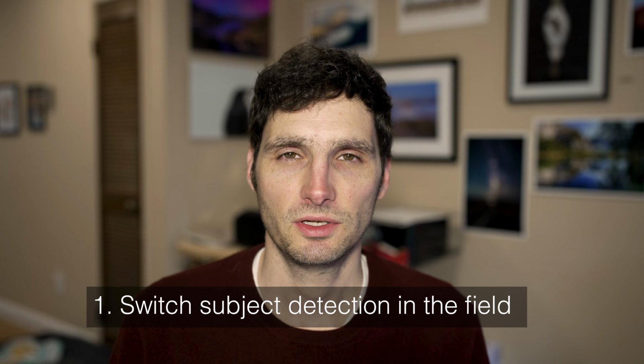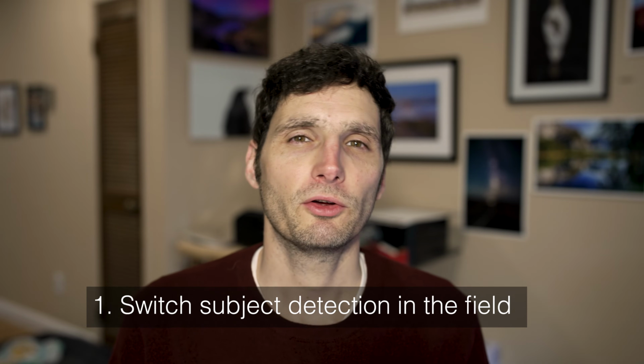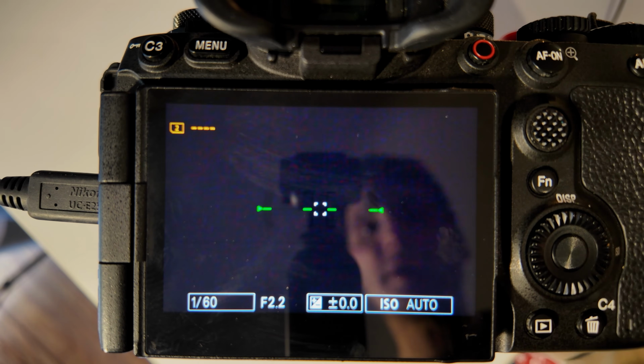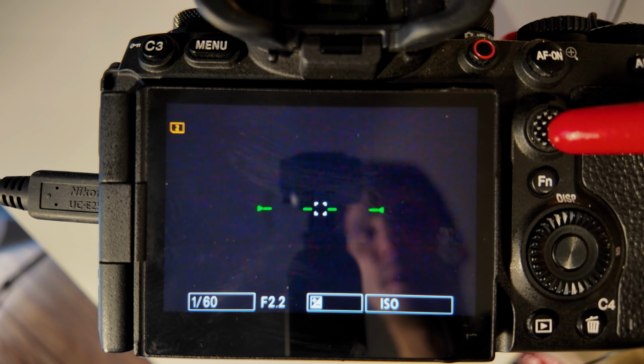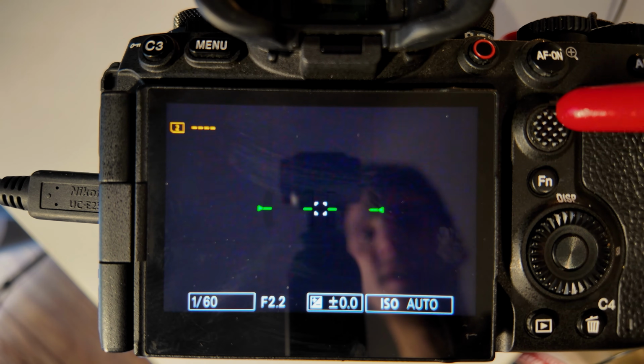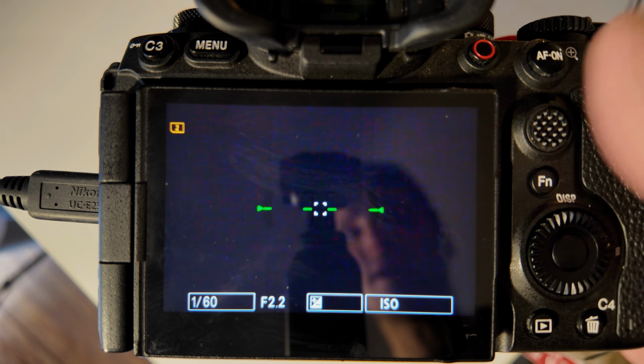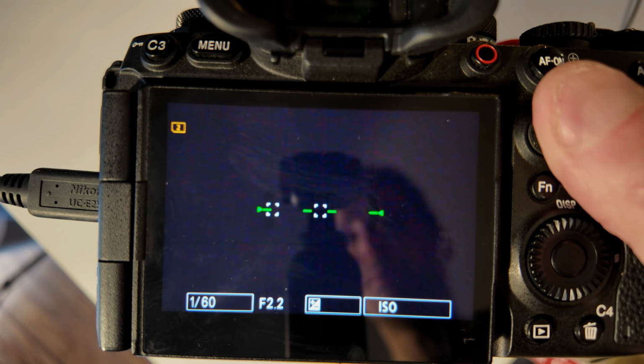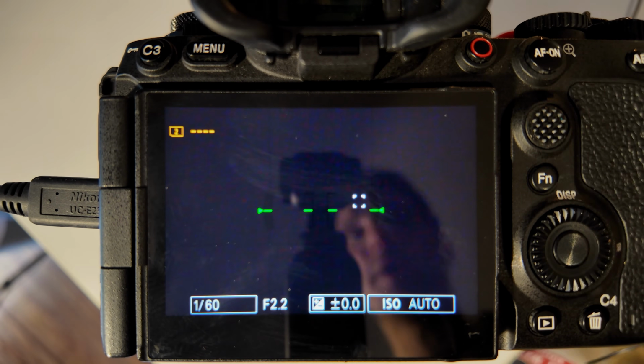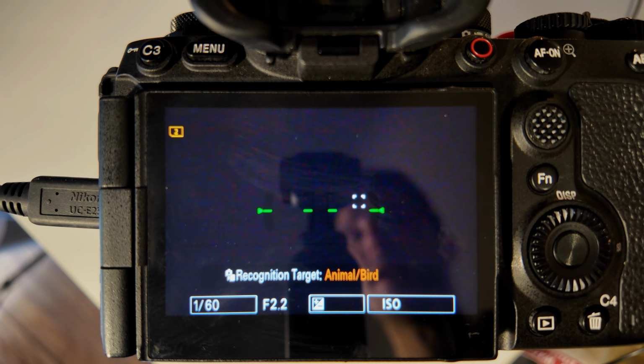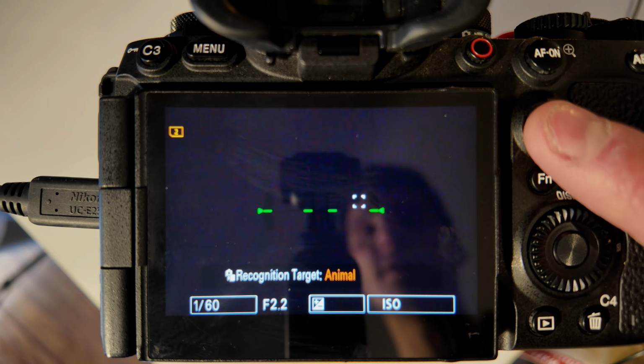First, let's tackle changing subjects quickly in the field. In this scenario, we are photographing an animal and we see a bird and we want to rapidly be able to switch subjects. So what we're going to do here is change this button here, which is the autofocus joystick, so that not only can that joystick button move the point around the frame, but we can also push it and have it switch between different subjects.